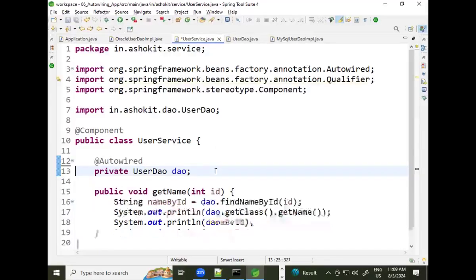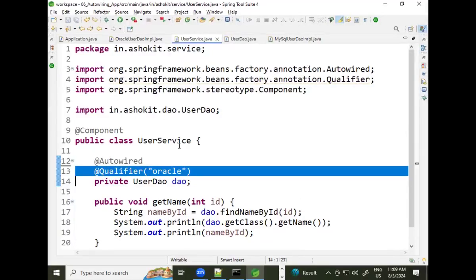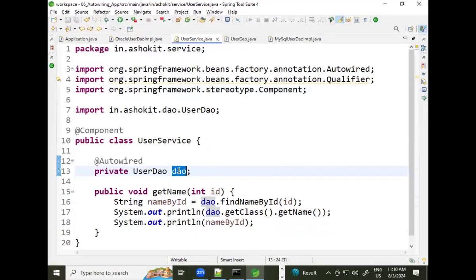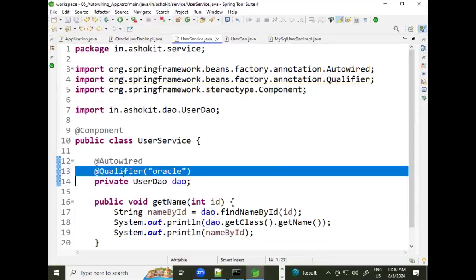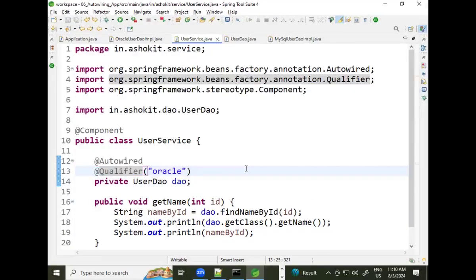If I don't write the qualifier, it will check for the bean based on this variable name. I don't want to check with this name. I want to check with a different name. Then I will use the annotation called qualifier. The qualifier annotation is used to identify the bean based on the bean name. If I don't write the qualifier, it will check with the variable. I want to check with another name, not with the variable. Then go for qualifier. So, how many ways are there to resolve the ambiguity problem?